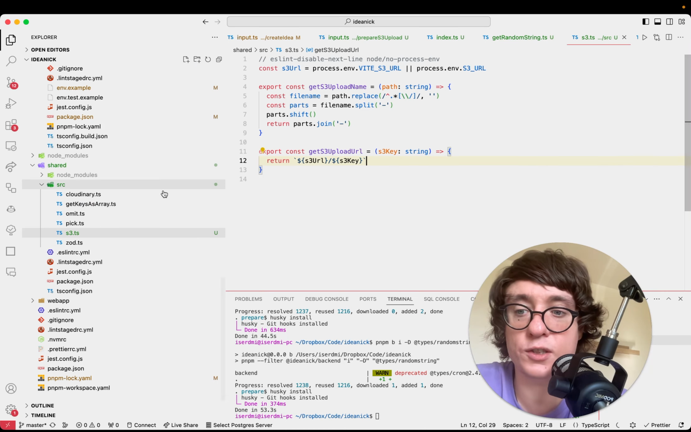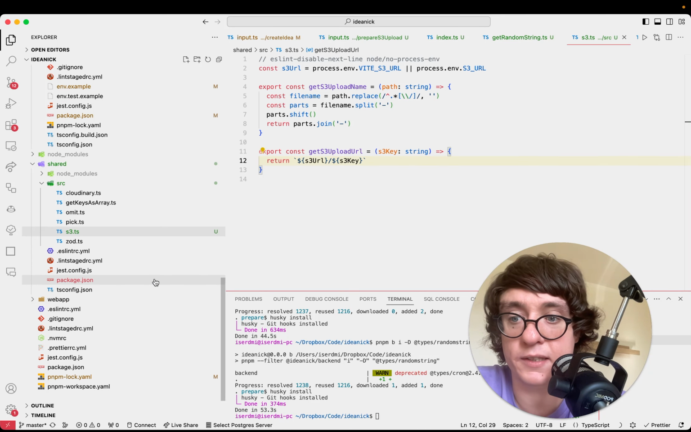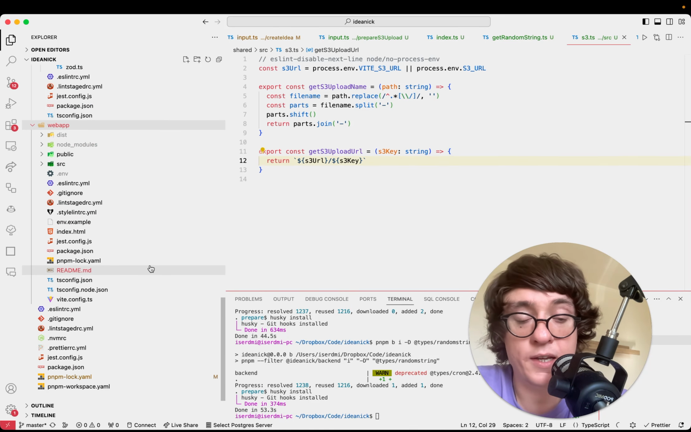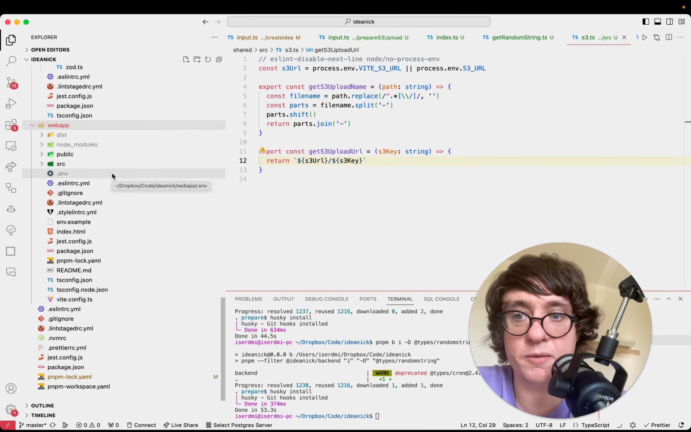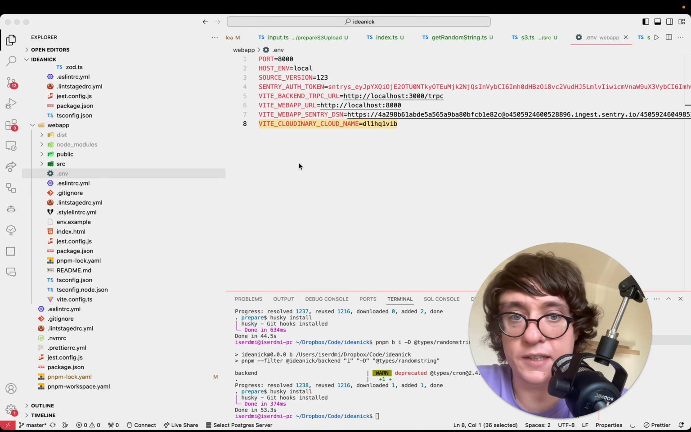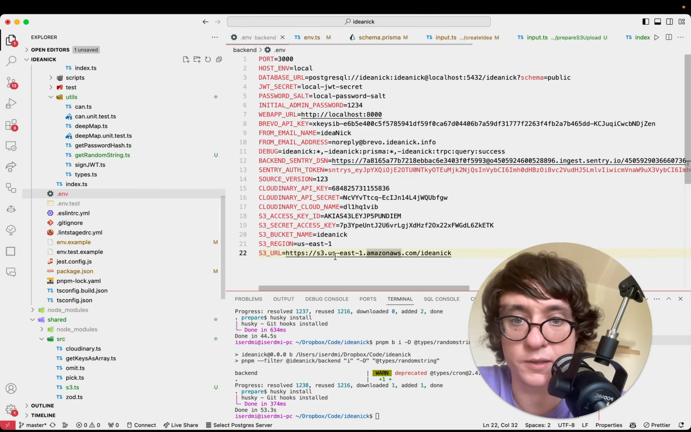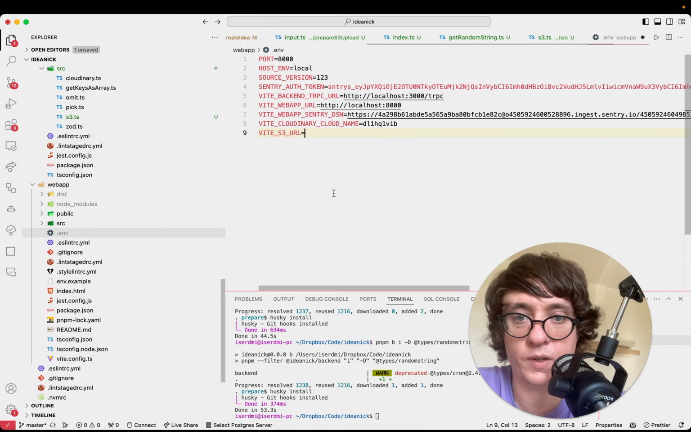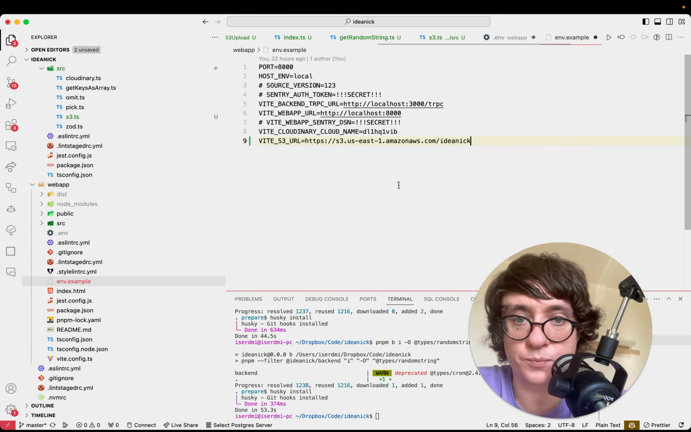Okay, that's done. Now let's start creating the component on the front end in order to upload these files. But first, let's add our env. We will need the same S3 URL as on the backend. And don't forget to add it to env example, okay? Let's add it to the env. VITE S3 URL. Okay, so.